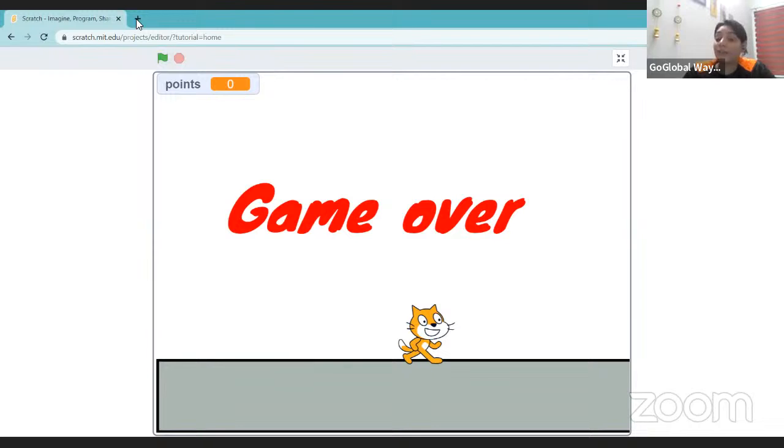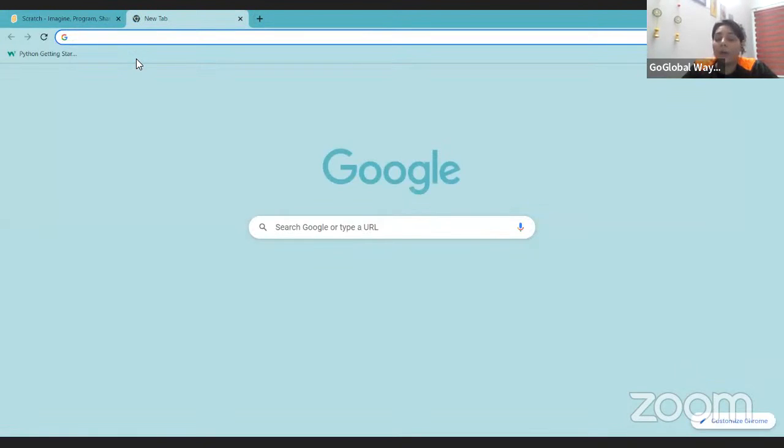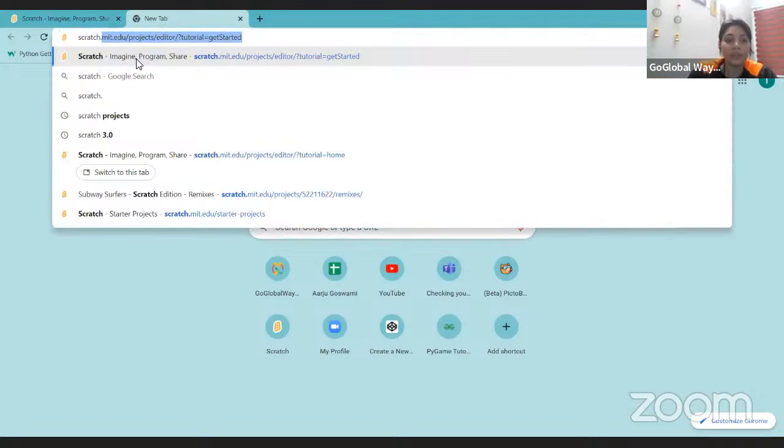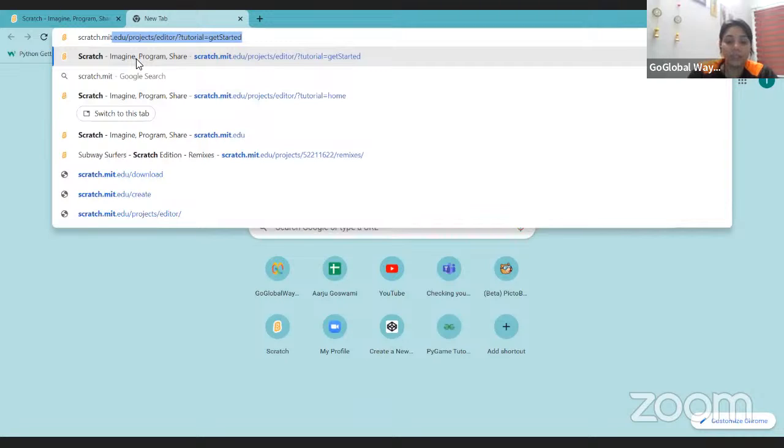So this is all about our game. Now let's start creating this game. First thing, you will open your browser. It's Google Chrome or Firefox, any browser you can open, and you will type scratch.mit.edu. Okay, when you type this and press enter, you will find the link for making the project in Scratch.